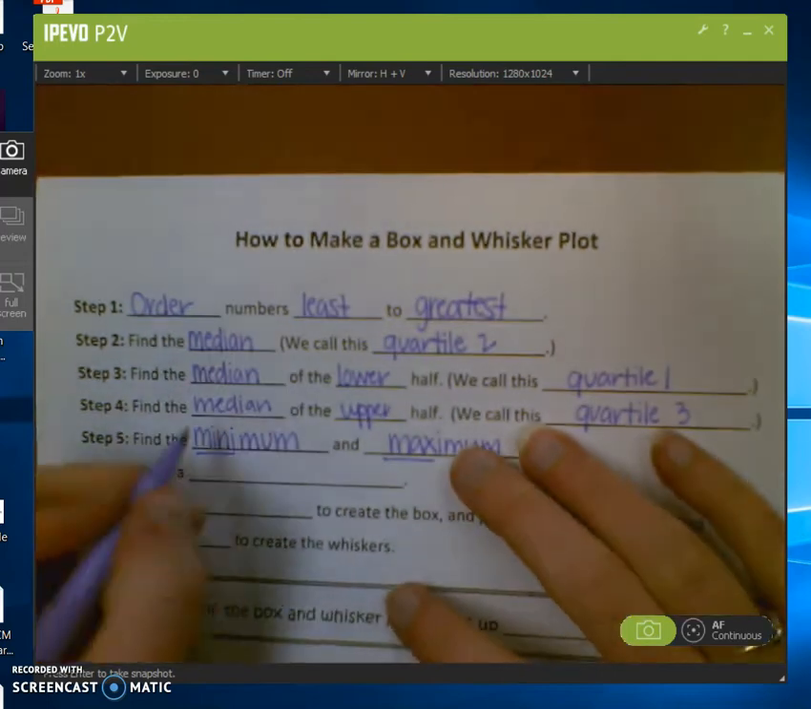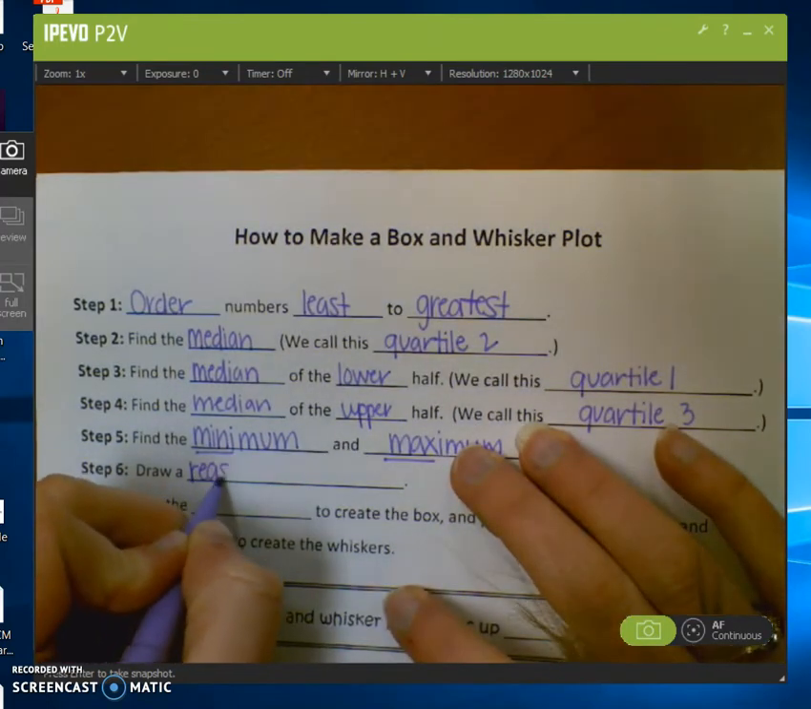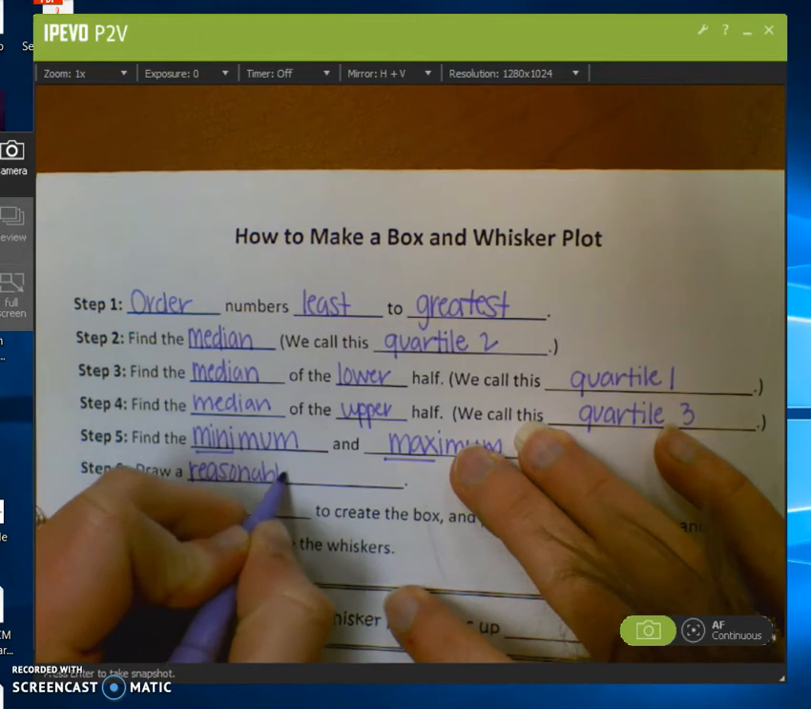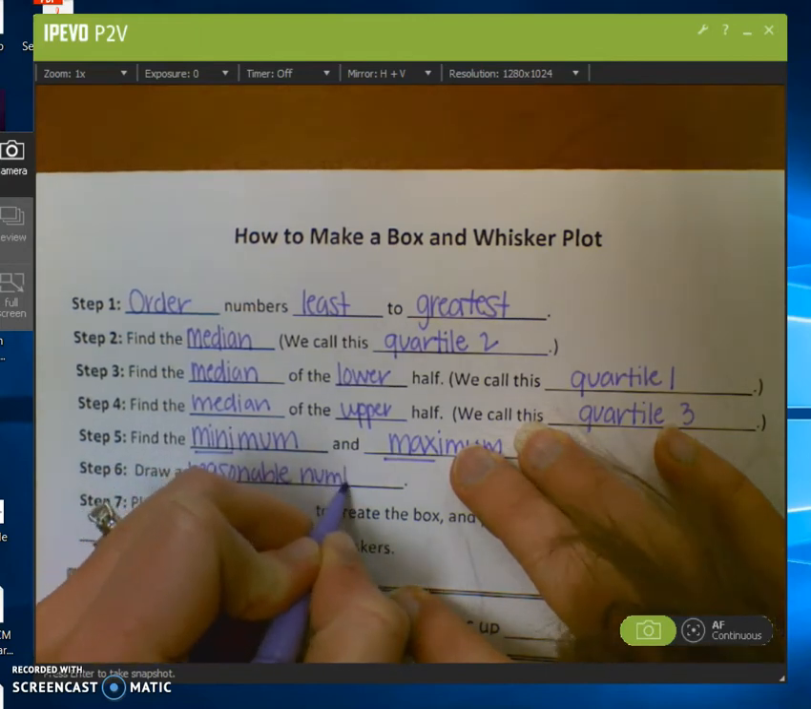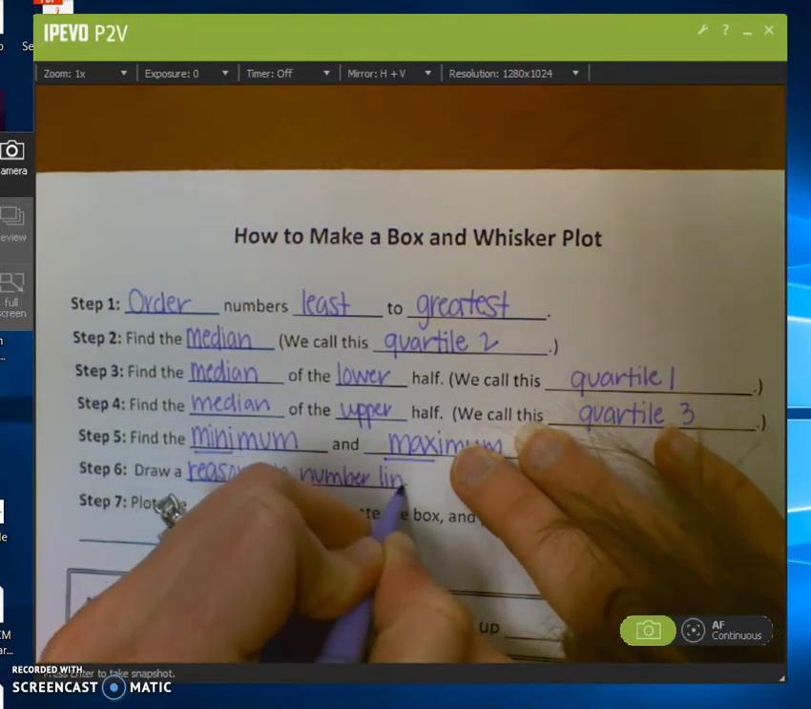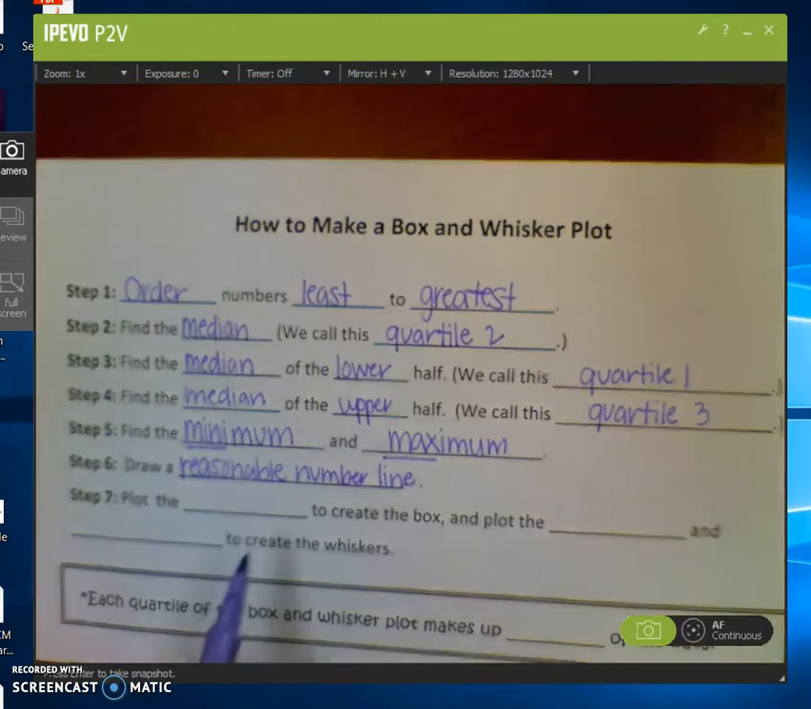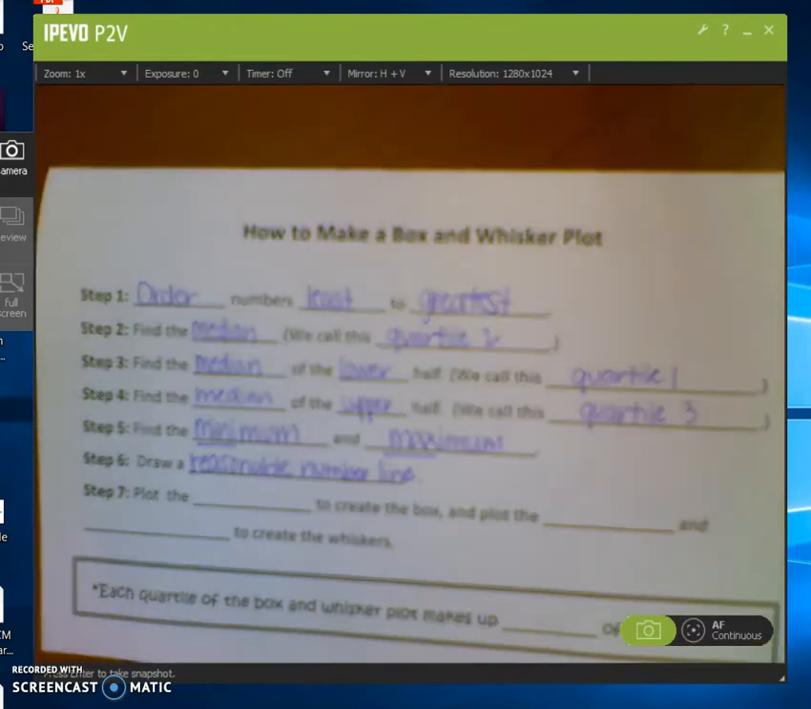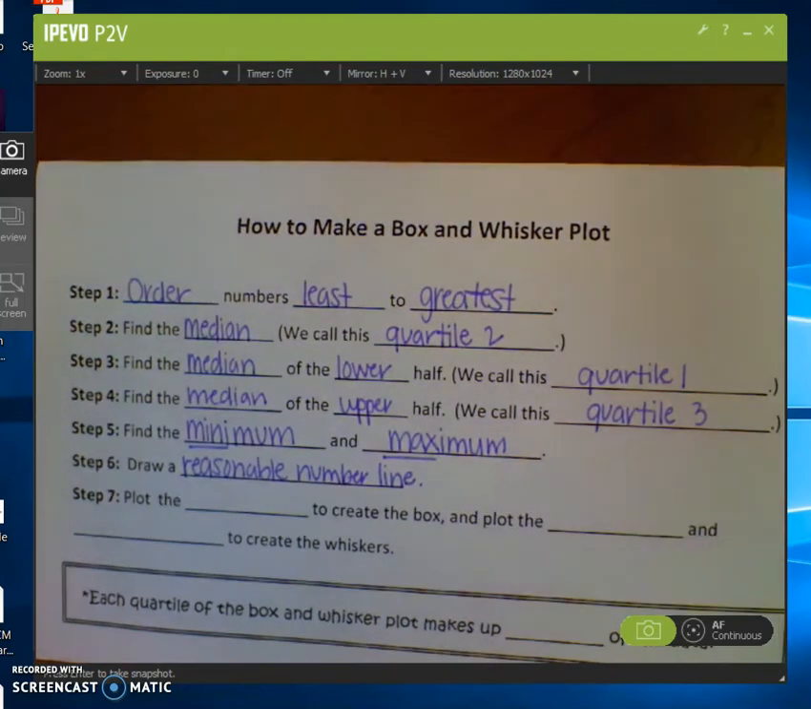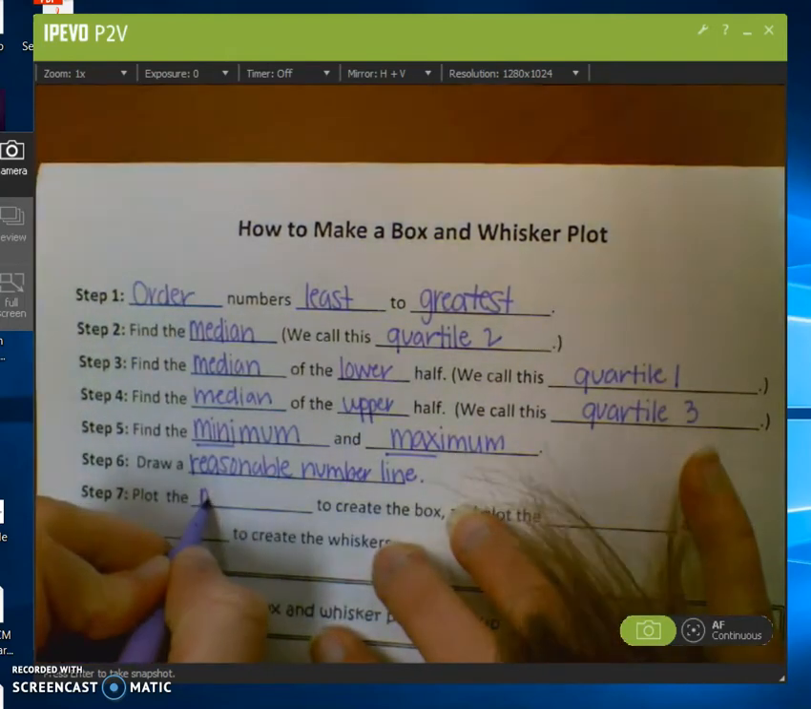We will draw a reasonable number line. And that's only if one's not given for us. Most of the time you'll see that I give it to you. And then you'll plot the medians to create the box.